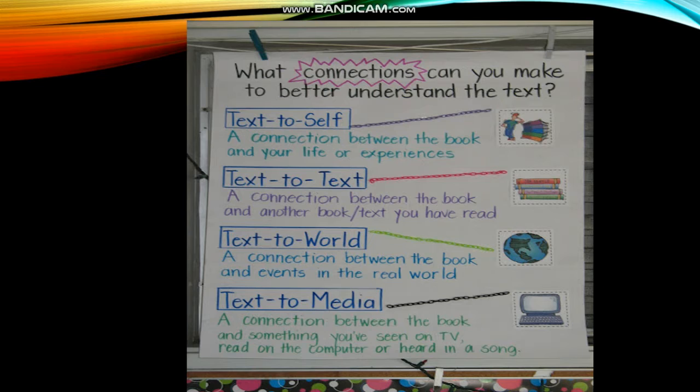First, let's understand the different ways that we connect. First, we connect from text to self. This is the easiest way to make a connection because we have all the prior knowledge that we have experienced in our life, and we can use those experiences to connect to the text that we read.